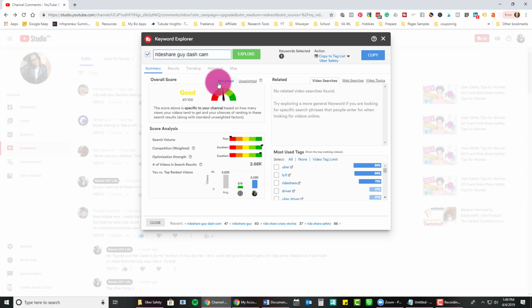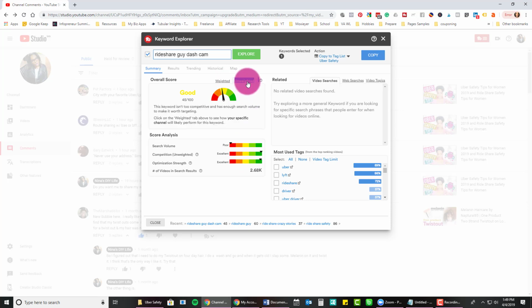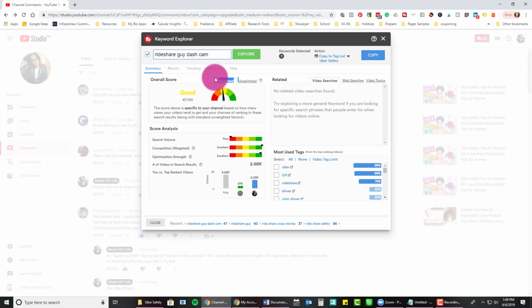Again, keep in mind that I have the paid version, so it is weighted against my views. However, you would usually have unweighted, which just tells you in general how easy it is to rank for it, but not necessarily based on how many views you have. Okay, so it doesn't compare how many views or average views I get per video. All right, let's go back to Uber safety.